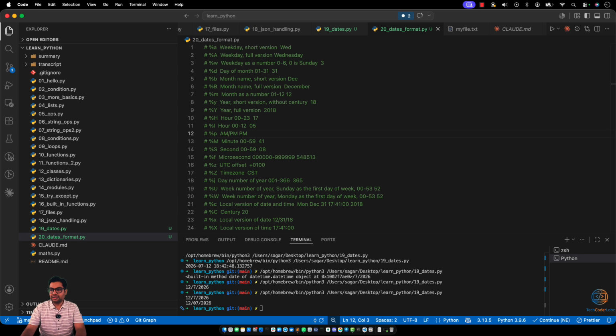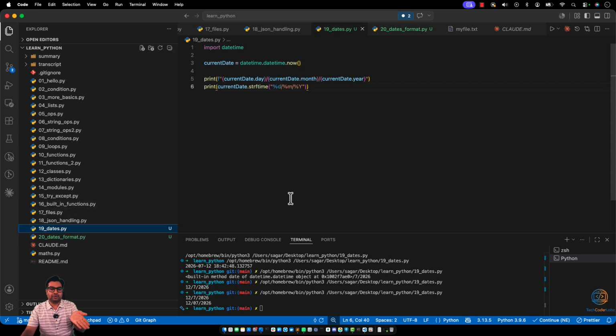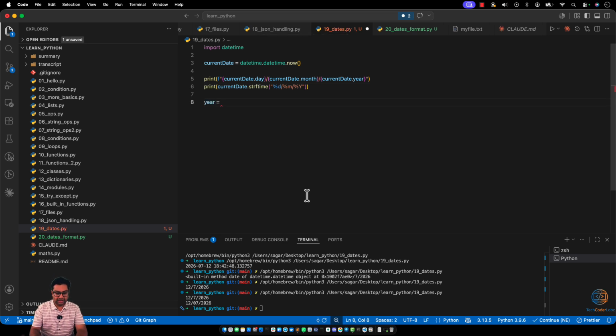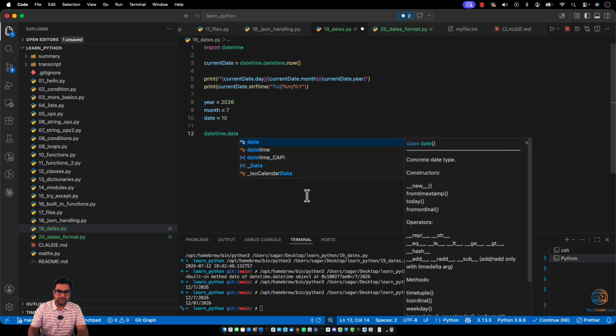So this is how basically you can print it. But how about if I want to, let's say, create a date from the different values which I have. So let's say for the year I have 2026, for the month I have 07, and for the date I have 26, or let's say 10. Now I want to create a date out of this. So how do we do that? So datetime and then datetime.